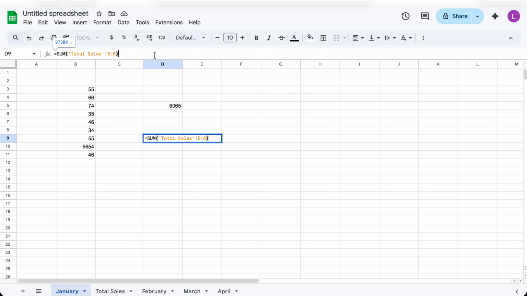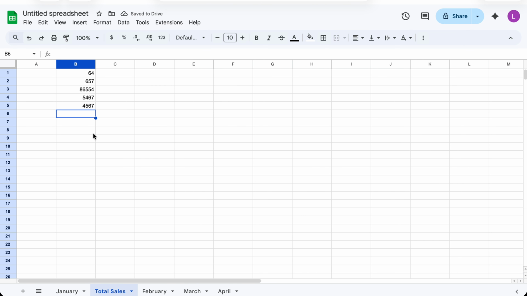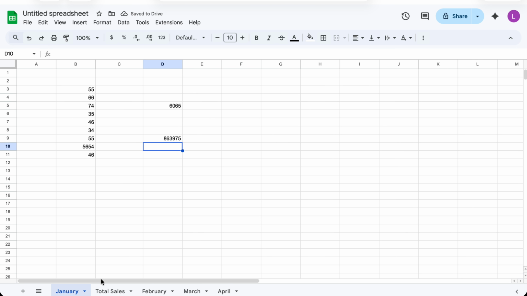Quick totals. If you just want a fast sum without formulas, select the column of numbers. Look at the bottom right corner of Google Sheets. You'll see quick calculations: sum, average, min, max, count. This is a handy way to check totals instantly, especially if you're just exploring your data.